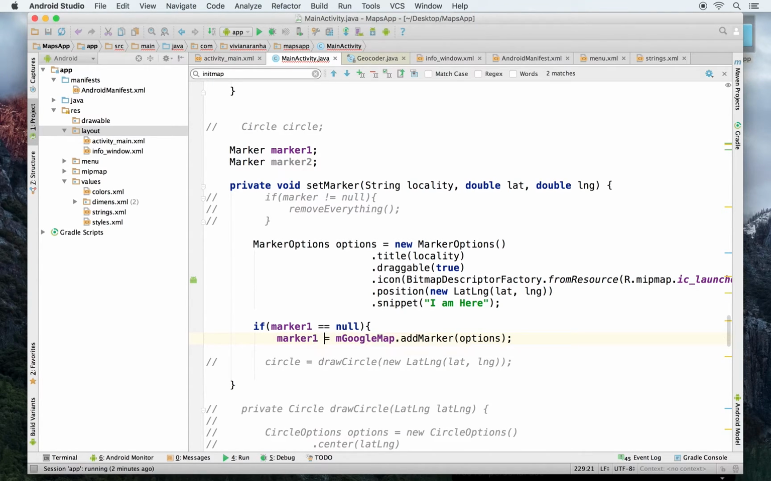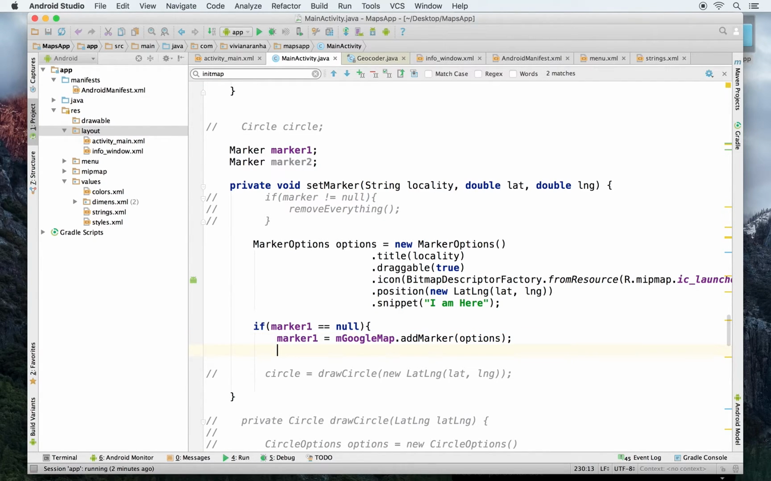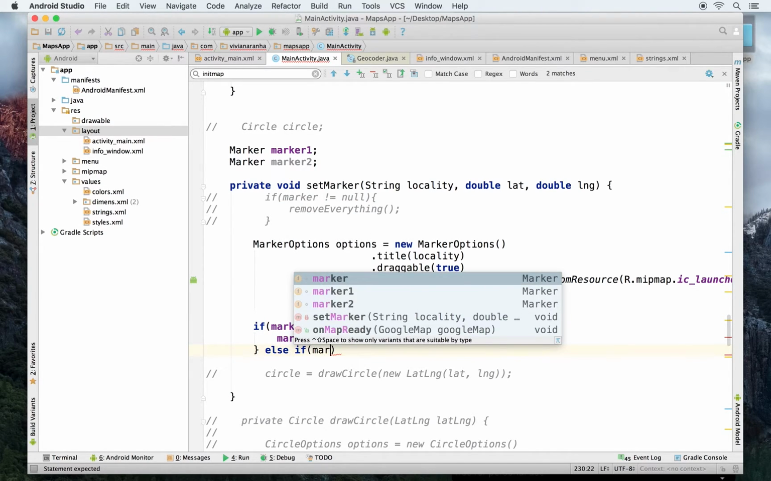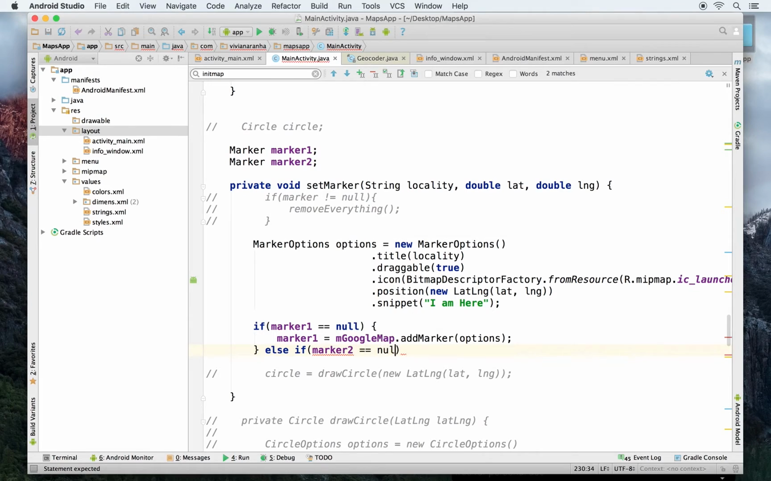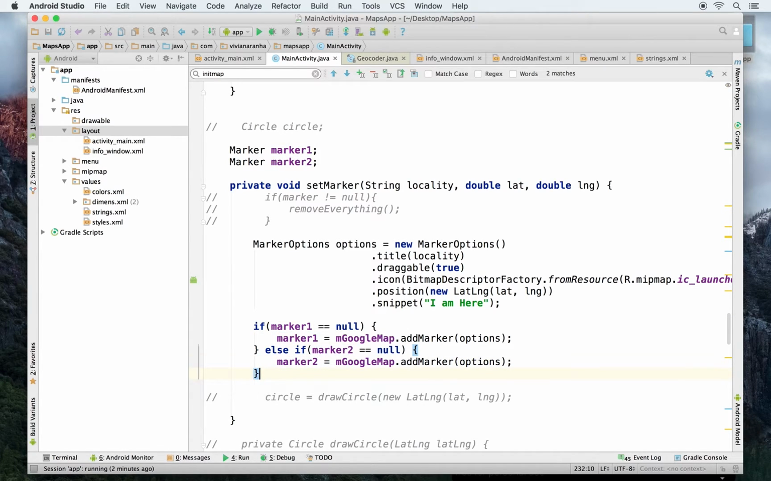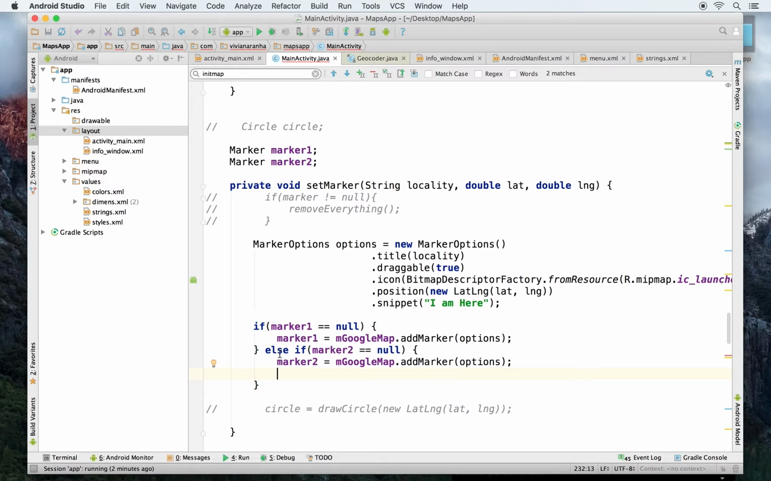So when you add the first marker onto the map, it will add the marker. Then once this marker is done, all good, nothing else. If I add a second marker, it will check if marker 1 is equal to null, nope. Then it will go to this if block where it is going to check is marker 2 equal to null. If marker 2 is equal to null, what does that mean? Add marker 2 on the map. So I have two markers added. When the second marker is added, I want it to draw the line. So this will draw a line between marker 1 and marker 2.